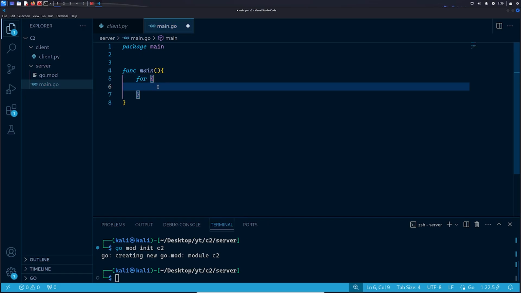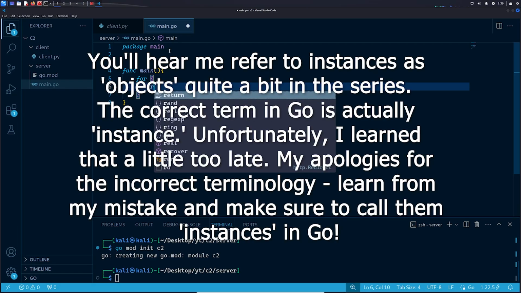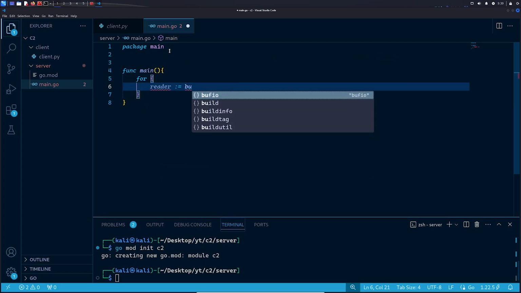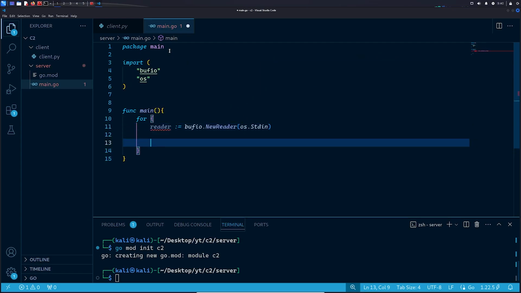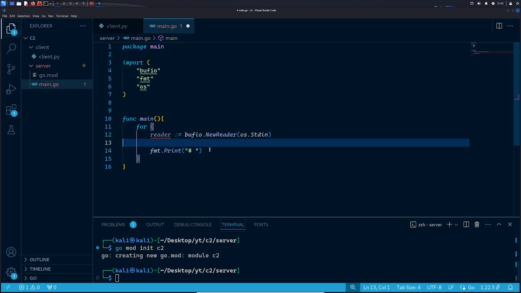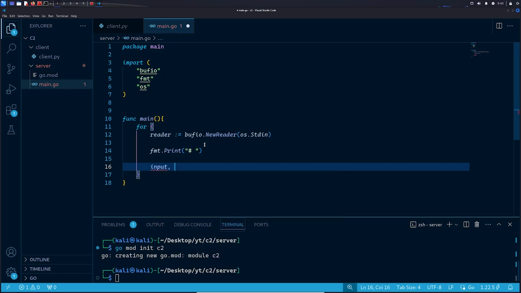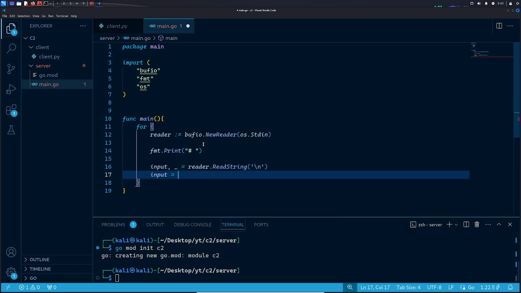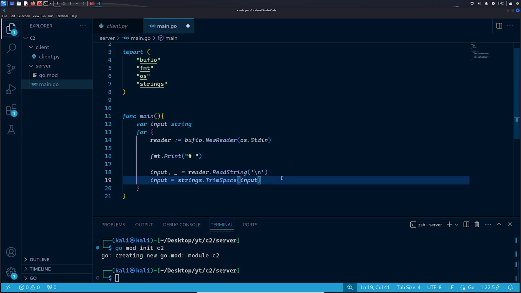Let's create our object for reading from standard in. Let's print a hashtag to denote that we are in a shell. And let's read input from the user. Now let's split the user input by spaces so that we can use the first string as the command and the second as the parameter.